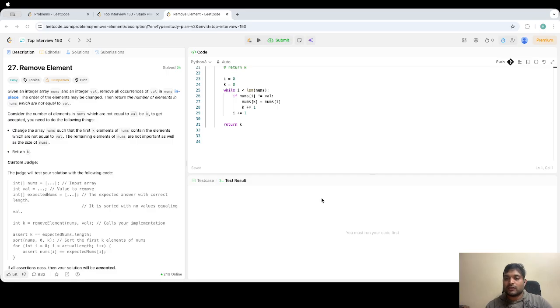For example, here I will just put it in the comments, and here, if we see, this is the two pointer approach.